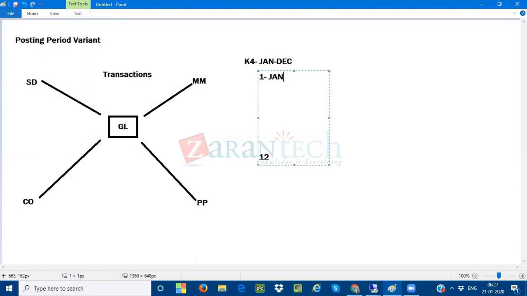January is a month, or we can call it a period now, because we are talking about the posting period. January is a period. It has to be open, very, very important, to allow the transactions to be posted to GL. I'm talking not about all the transactions, only the financial accounting entries.